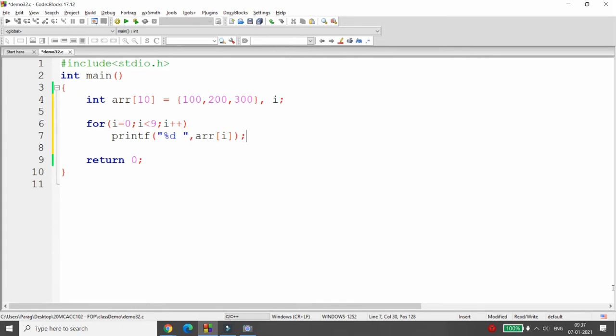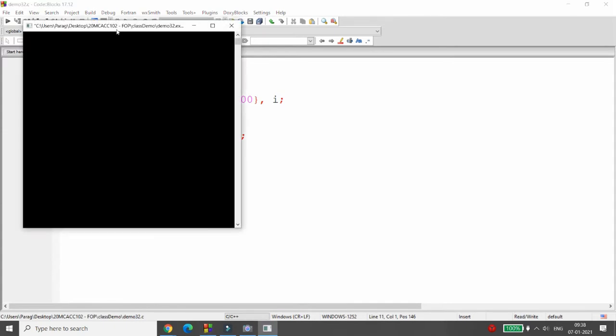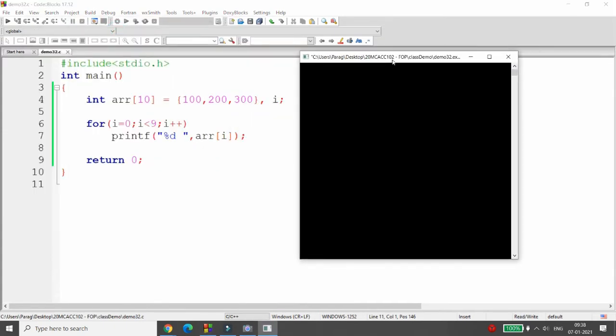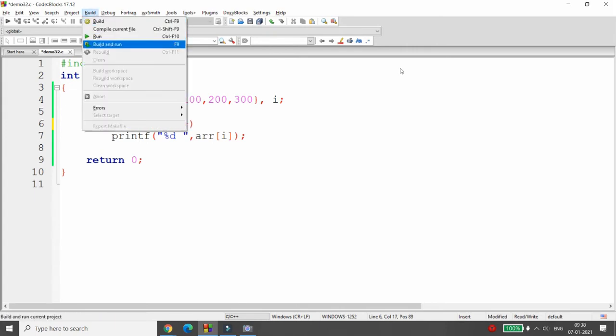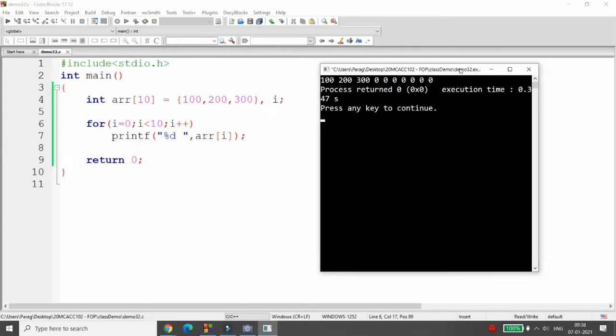So what happened in this particular case? i is my index variable. So arr of 0 will run first, then arr of 1, arr of 2, arr of 3, arr of 4, up to arr of 9. As a result, whenever you run this, you will see 100, 200 and 300, these are the three values, then the 4th, 5th, 6th, 7th, 8th and 9th values are displaying as well. Why? Because I am writing here less than 9. Either you need to write less than or equal to 9, or you need to write less than 10. Whenever you write less than 10, you will get the exact 10 elements.